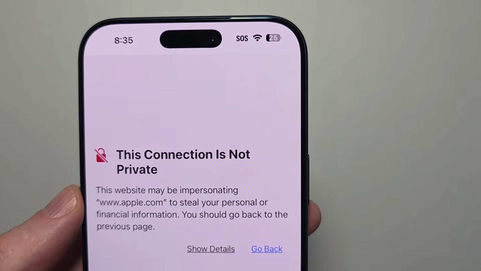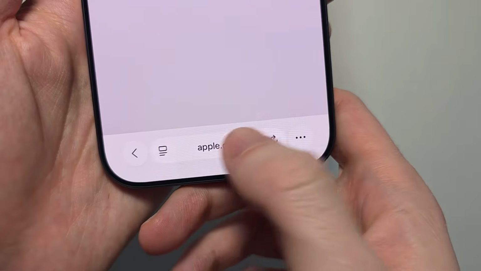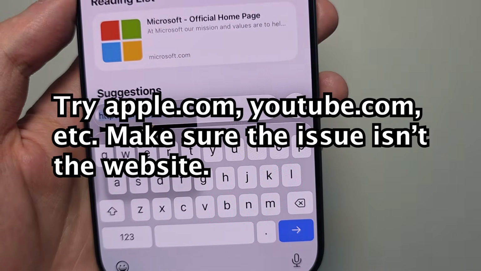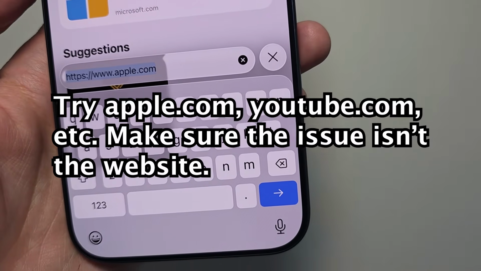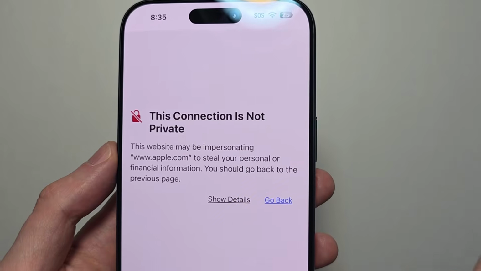So you're getting this message that this connection is not private, but you know it should be. So a few things to try doing. First, make sure the website you're going to is definitely secure. So, for example, try something like apple.com, try YouTube. Go and refresh it.